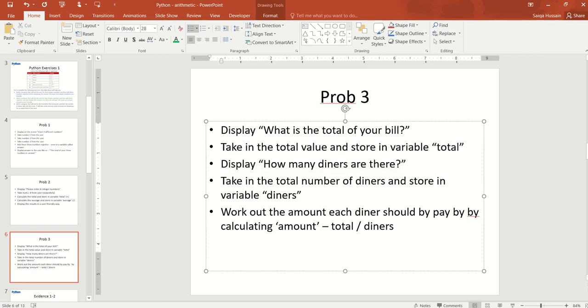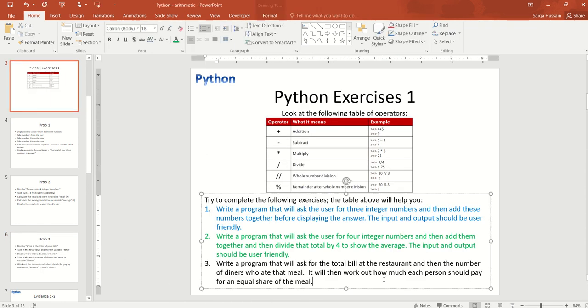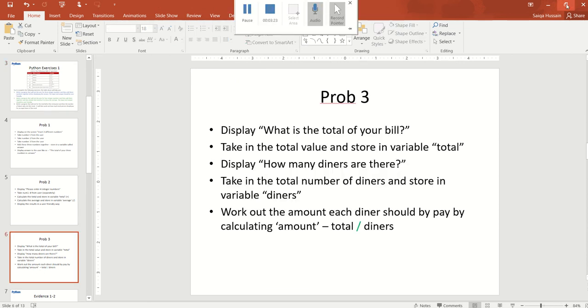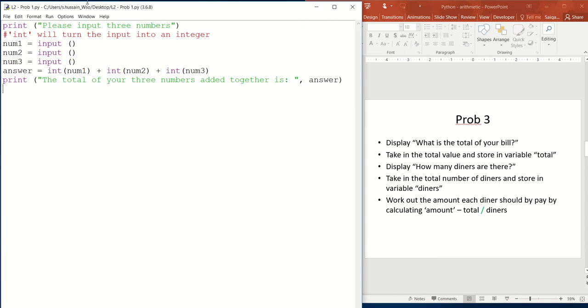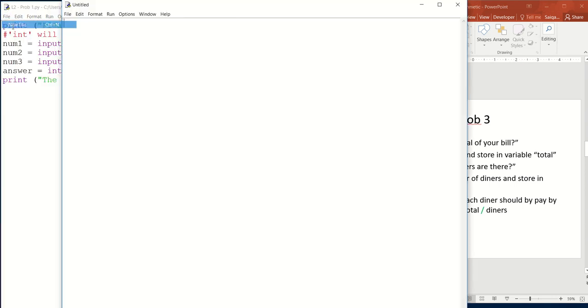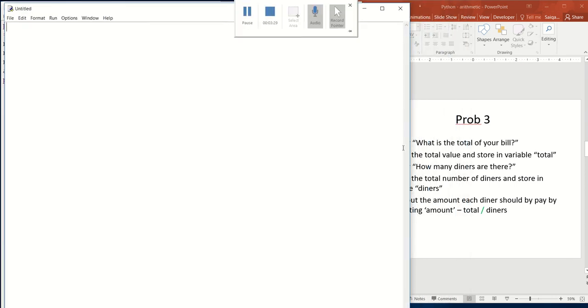Pay by, I've just realized it says here. Anyway. So work out the amount each diner should pay by calculating amount, which is total divided by diners. Anything else? It doesn't say it here, but the input and output should be user-friendly. Okay, let's move this to the side, and let's make a new program, new file, and write this program.